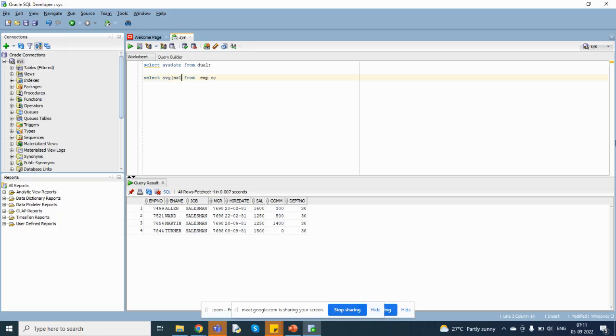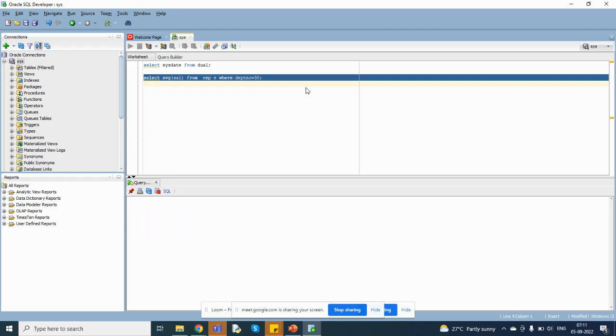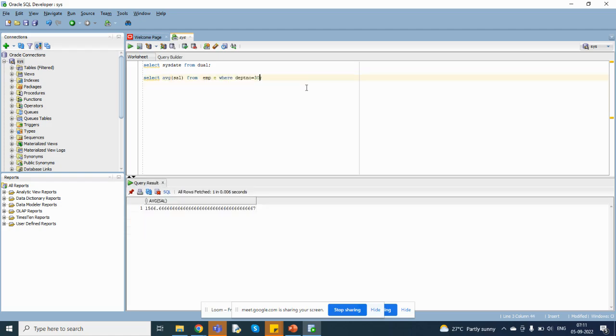Select AVG of sal where the department number equals 30, right? Now I will get the average salary of the 30th department. Okay. There are a lot of digits, so I need to round it. How can I round off? Can I mention two? Okay. So now I am getting the average salary of the 30th department.